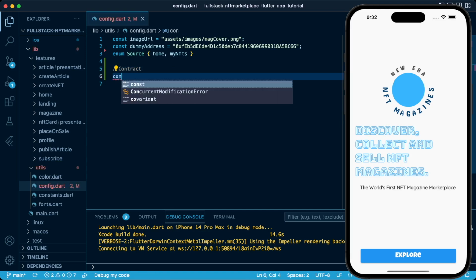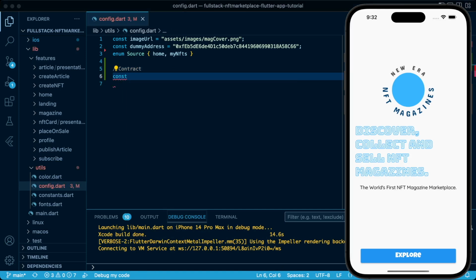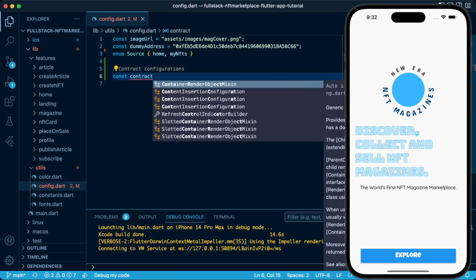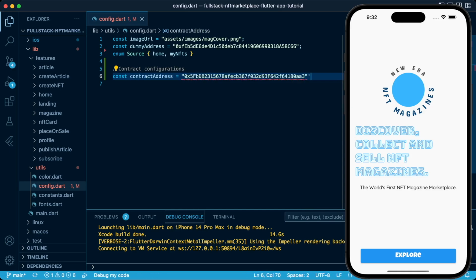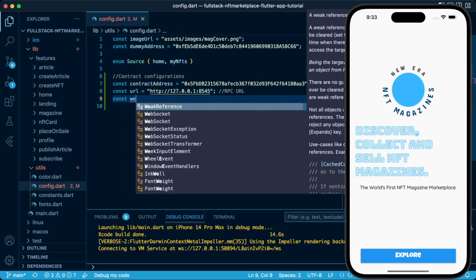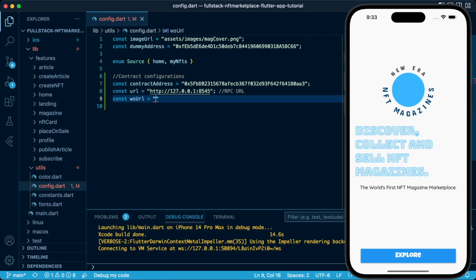So first, we're just going to set up our contract configurations. There are a number of things that hardhat has provided us. When creating the node, it also provided us with the RPC URL that we're going to use together with the WebSocket URL. So other than the contract address, we're going to set those two as well. And when you run npx hardhat node, it also provides you with a number of test accounts that you can use together with their private keys. We're also going to pick one of those so that we can interact with the smart contract.